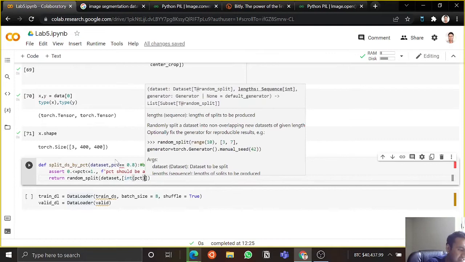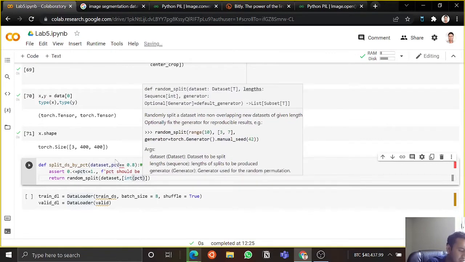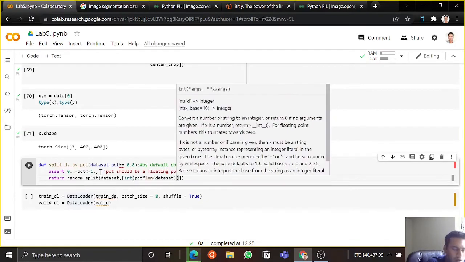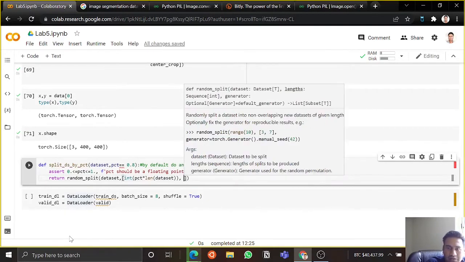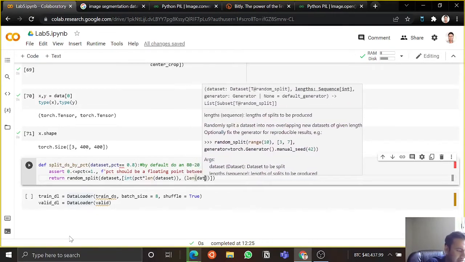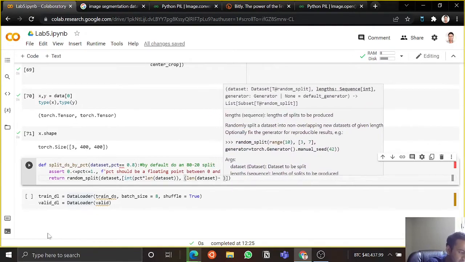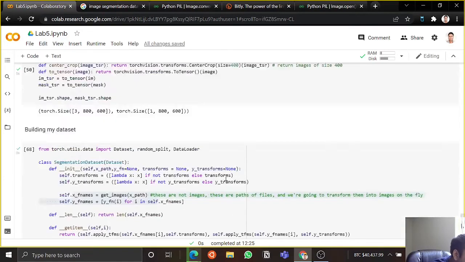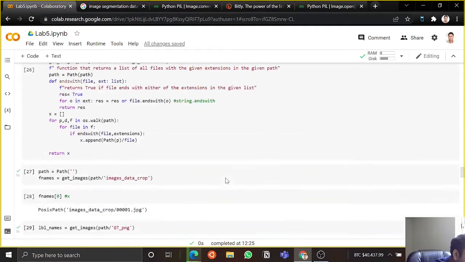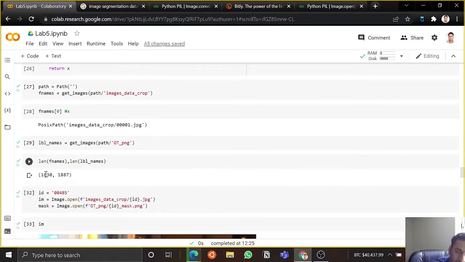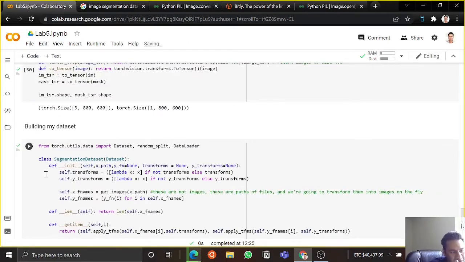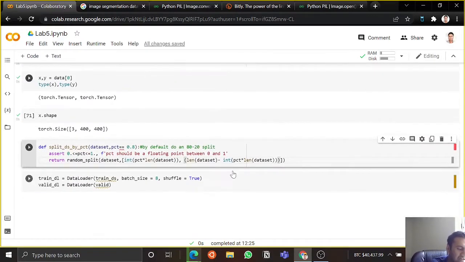So int(pct * len(dataset)), and the second argument is going to be len(dataset) minus this int. So let's say that the length of the dataset is, I don't even remember, 1630. It's going to do a 0.8, but it may be a float and you can't index from a fraction, so you're going to have to convert it to an integer.